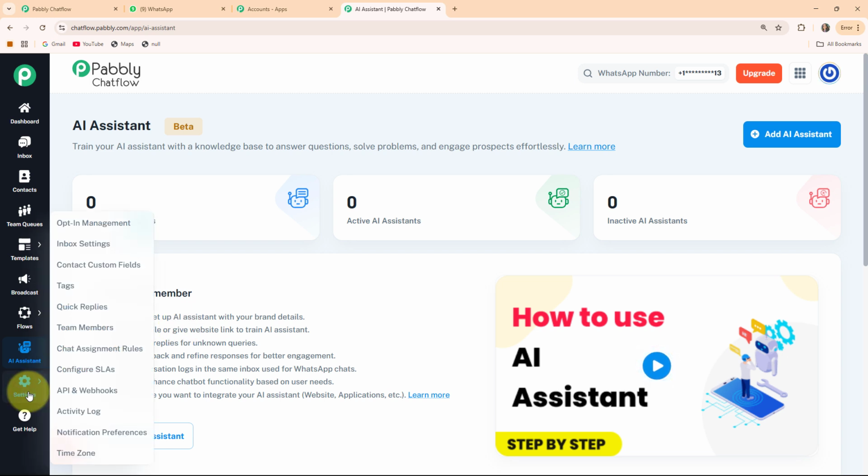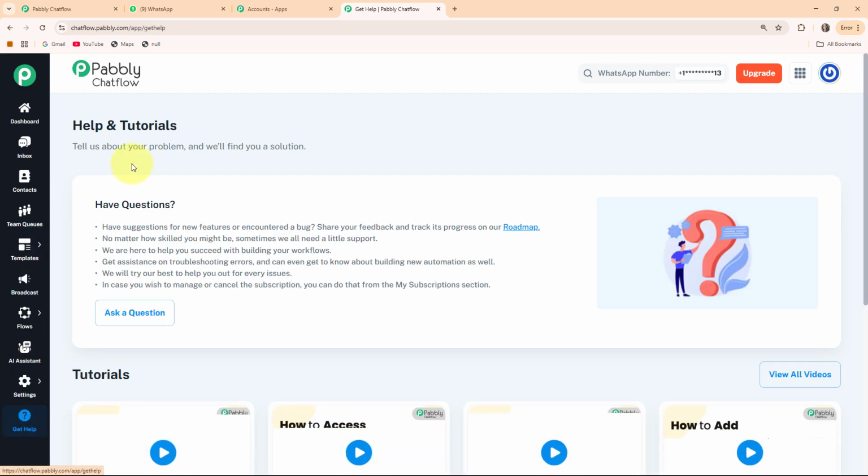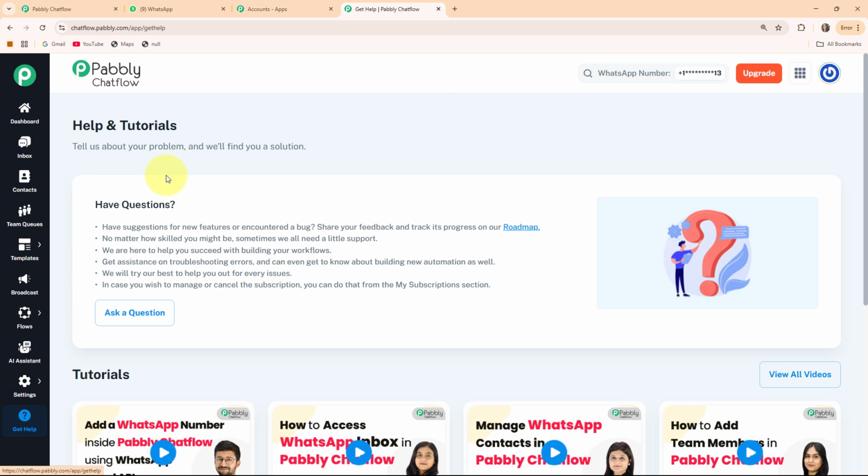The 10th one is the Settings, where you can see different types of features. The first is Opt-in management. The second is inbox settings. The third is contact custom fields. The fourth is tags, quick replies, team members, chat assignment rules, API, webhooks, etc. The last one is Help, where you can tell us about your problem and we will find you a solution.